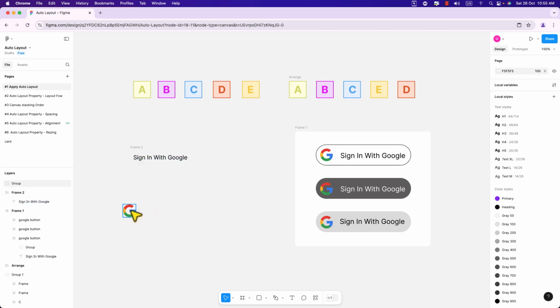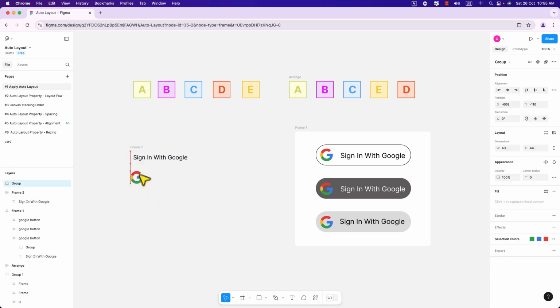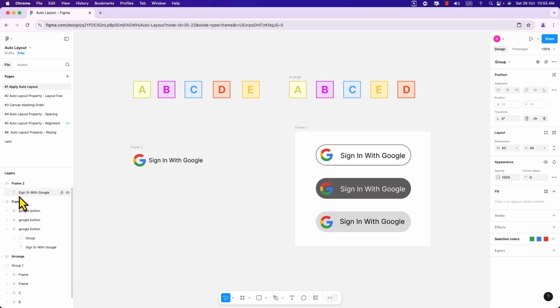Okay, so what I can do, I can add any element to auto layout. I'm just going to drag it and drop here. Okay, it is here. I'm just going to drag and drop inside the auto layout. Now you can see auto layout is applied to this element also. Okay, so if you want to remove any element from the auto layout, you can also do that.